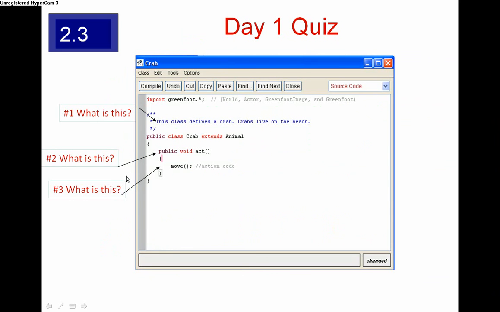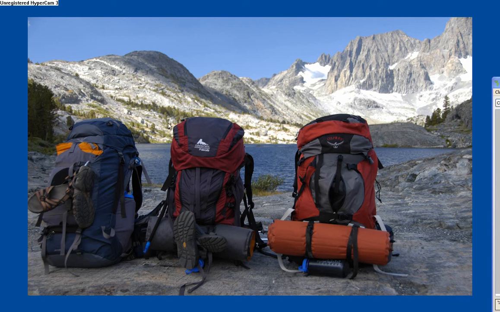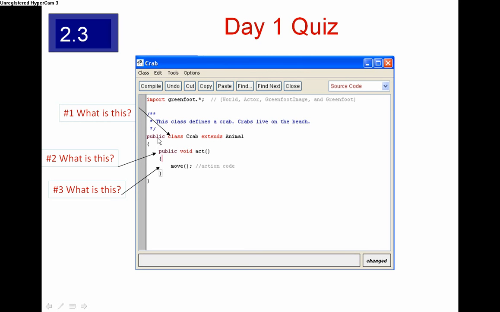Alright, here's your day 1 quiz. What is this called? Actually, that arrow is in the wrong place. Let me move that arrow. Let's try this again. Alright, what is this thing called? What is this thing called? And what is all this? So this whole, everything between here and here, what is all that called?